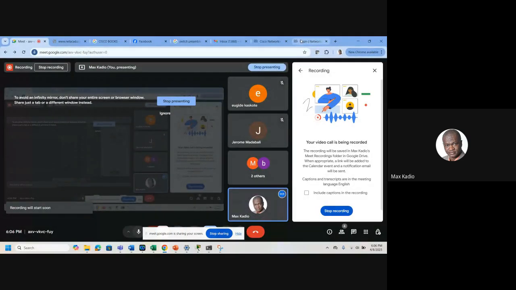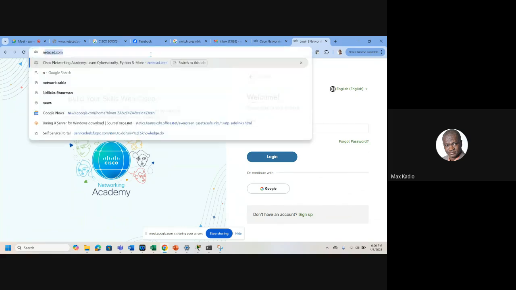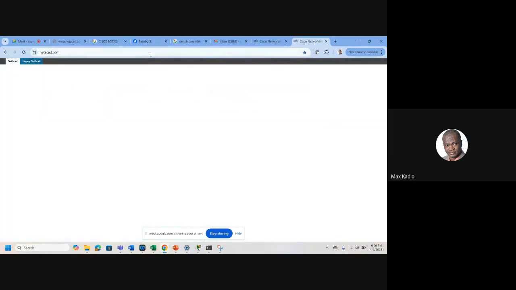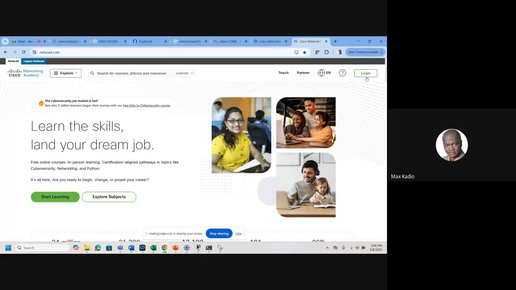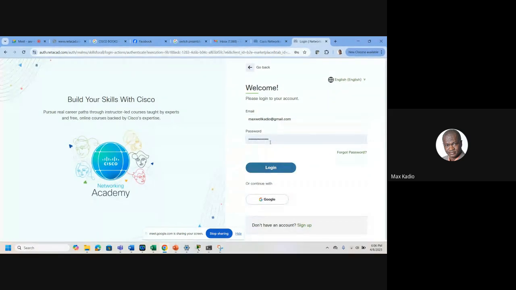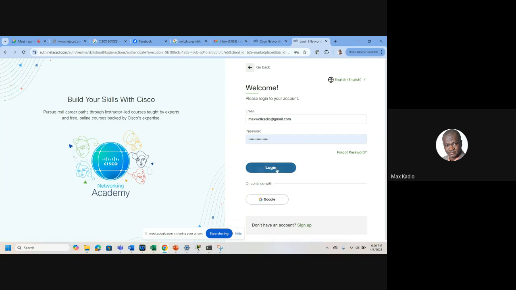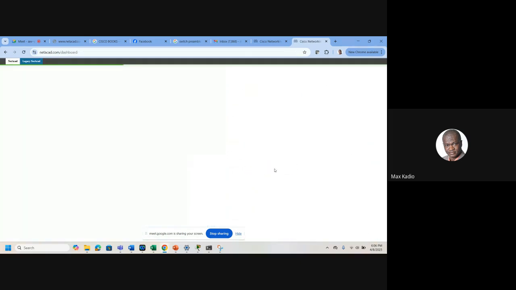Okay, so to log on to your learning platform, you type netacad.com and press enter. Then when you're in here, on the top right, you click on login and enter your profile, the email address you sent to me. Click login, then your password you created. Otherwise you can click on forgot password so that you can reset it, or you can log on with your Google account. But me, I did create my password, it's fine. And you click on login.